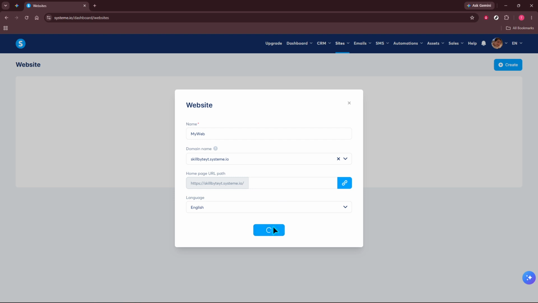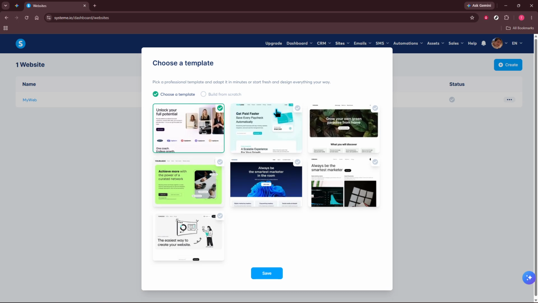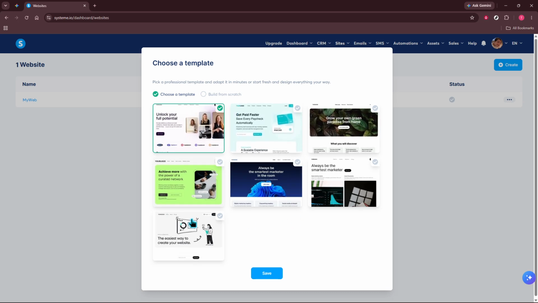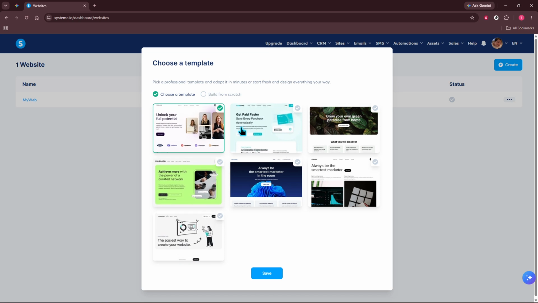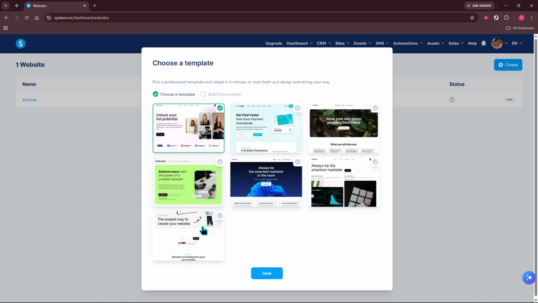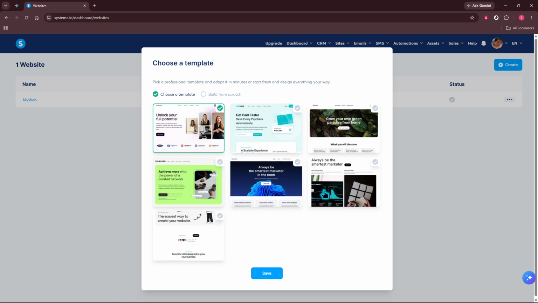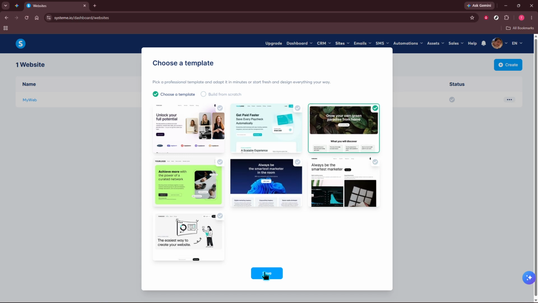At this point, Systemi.io will prompt you to choose a design template for your homepage. You can either build from scratch if you want full control over the layout, or select a pre-designed template if you want a faster starting point. Using a template can save time because much of the basic formatting is already in place, which is especially helpful if you want a polished look without manually designing everything from the ground up.